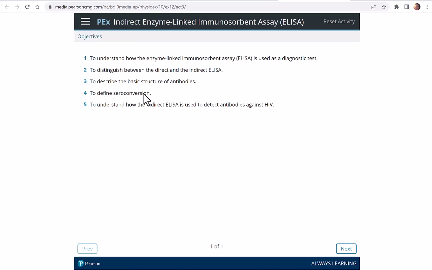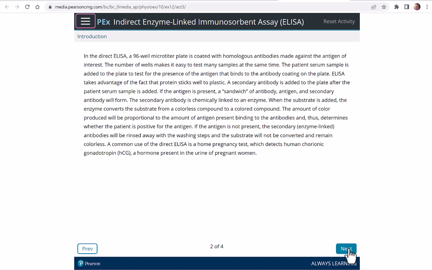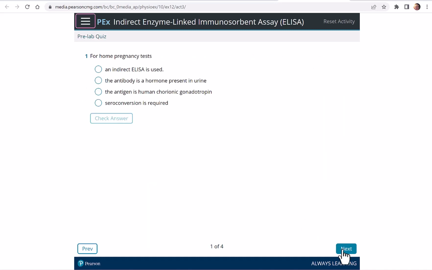As you go through activity 3 and 4, it tells you some introductory material. You should pay attention to that. And when you're done reading it, it'll tell you the equipment you are using. That's also very important to pay attention to. And it'll give you a pre-lab quiz. So you keep clicking through this, and at the end, it will save the materials for you as a PDF.